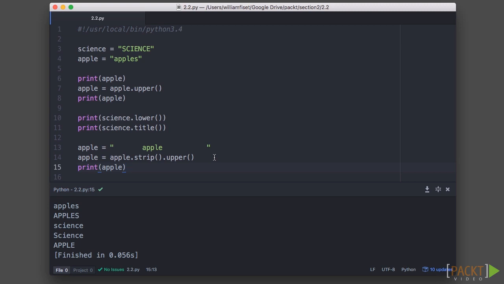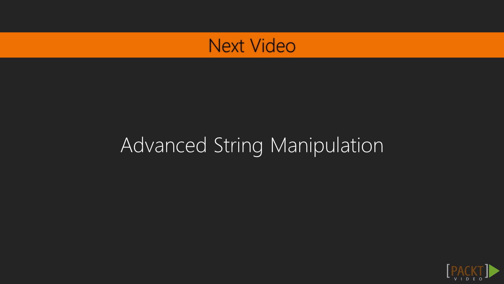In this video, we looked at how to use the Python API to find methods for manipulating our strings. In the next video, we will go more in depth on how to do string manipulations.